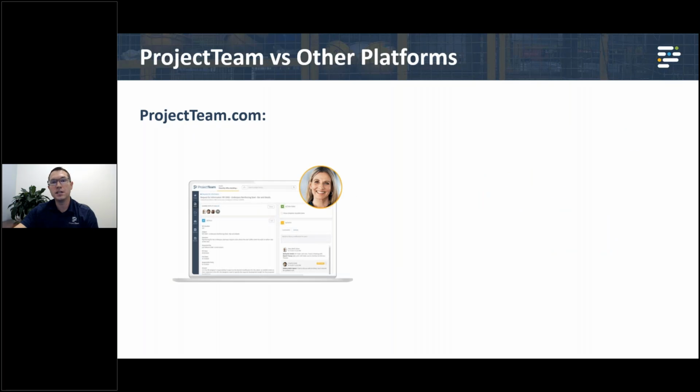When we look at projectteam.com, we take a little bit of a different approach. Project Team is a truly collaborative system. That means that an owner, let's say, or a system buyer can purchase the system, user subscriptions for the system, and then can share information to external parties. Those external parties 100% have the option then to log into the system.